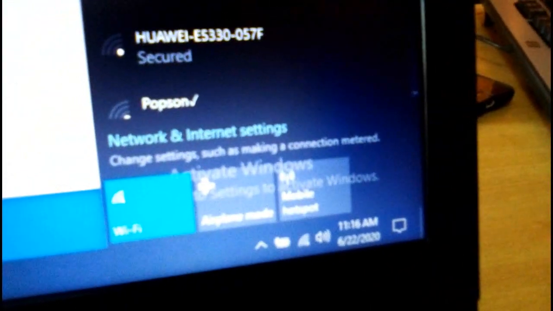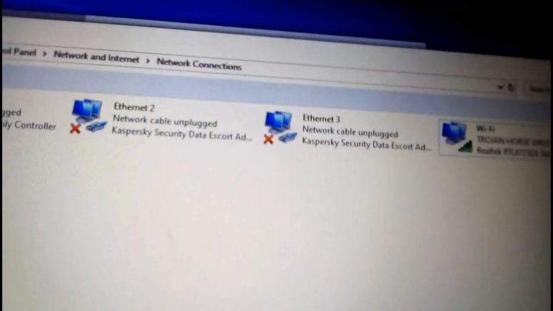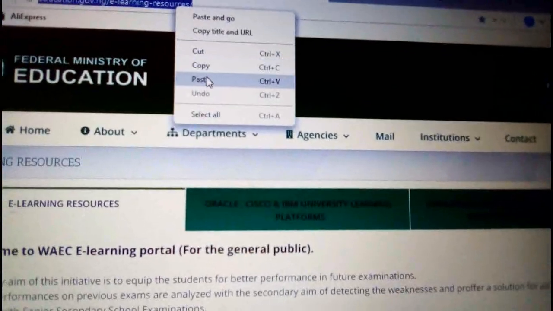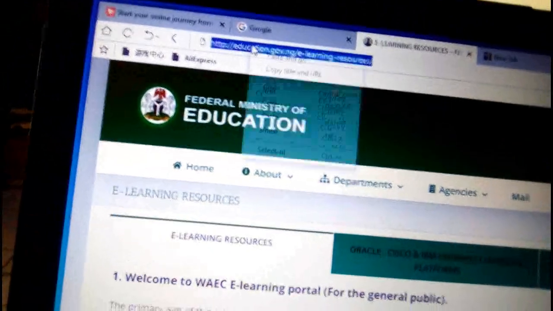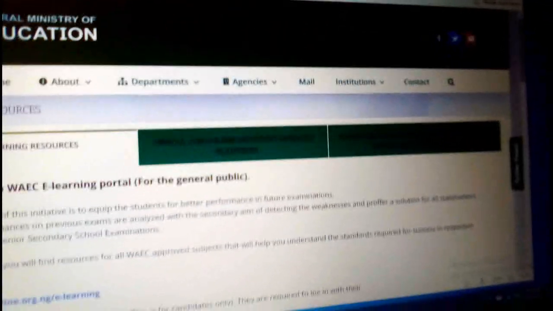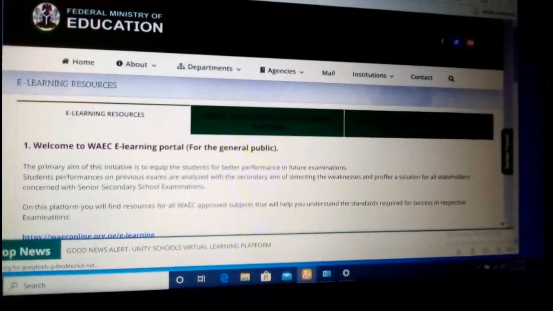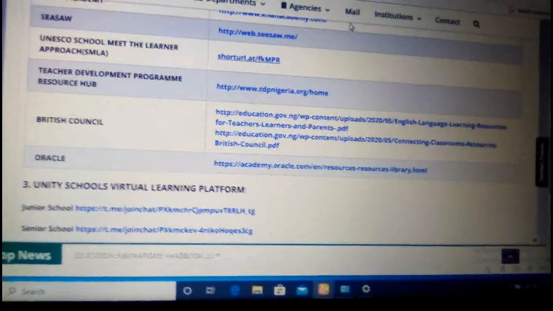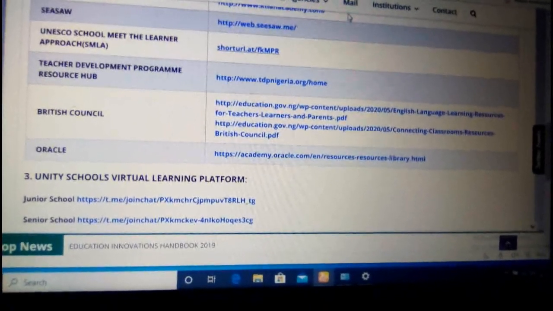So the wireless network is also connected, and you can do the same thing that you did for the LAN in the same place without any challenge. You can have access to any server at all you feel like, e-learning server, and so on. And this is it. So as you can see, you are on the portal of the Federal Ministry of Education website for e-learning. Thank you. It's the end of our class for today.